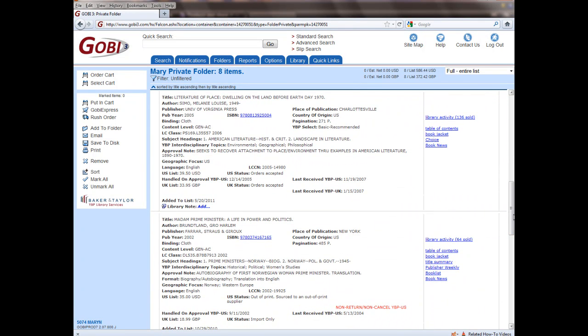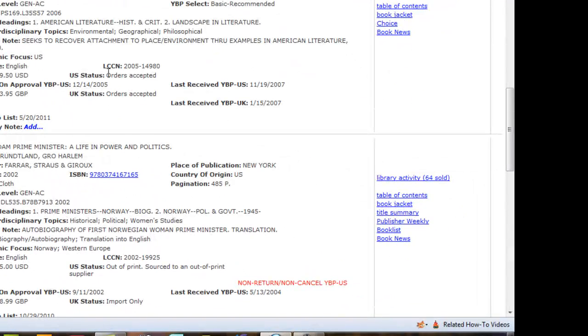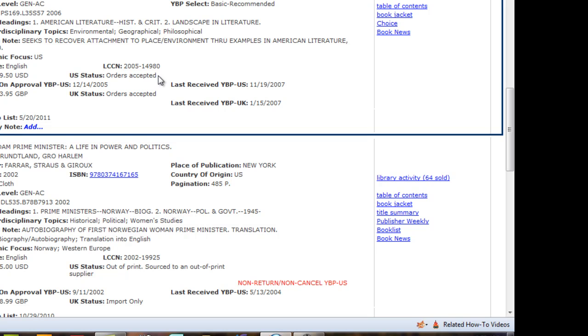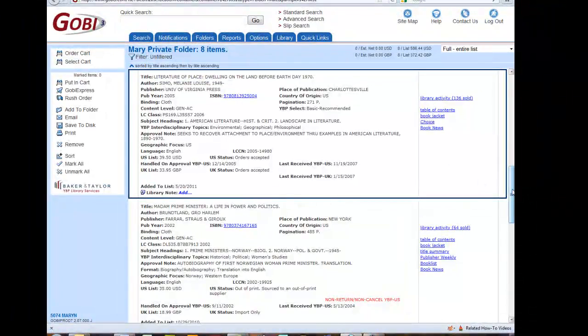Our next example does not have any action links in that right frame. If we go back and we look at the publishing year, 2005, it's a few years old, and even though the status says that orders are accepted, which means YBP will order it for us even though it's not in stock, the last time it was received by YBP was in 2007. This would make us think the title is most likely out of print, and we would use another vendor that readily has the title available.